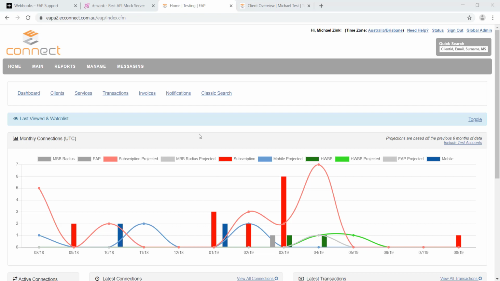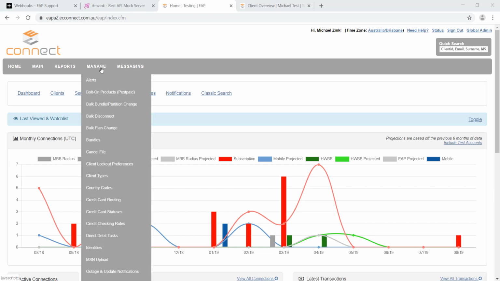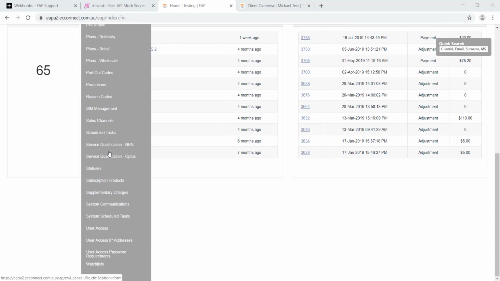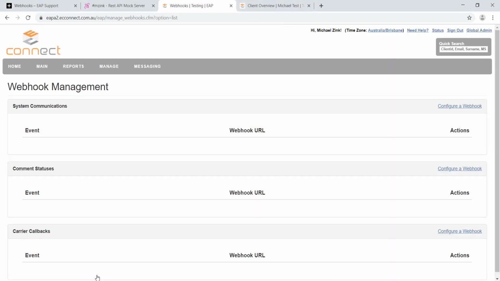So I've logged into a testing service provider, and we're just going to go up to the Manage menu and scroll down until we find Webhooks. As you can see, we've currently got three predefined webhook options: system communications, comment statuses, and carrier callbacks. Today I'm going to show you a status.